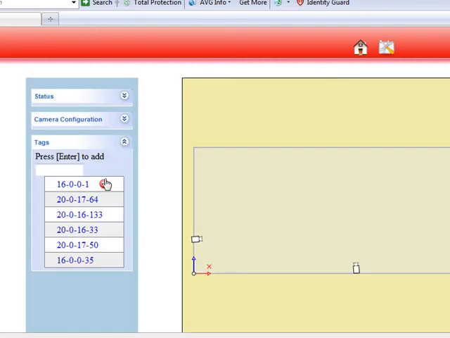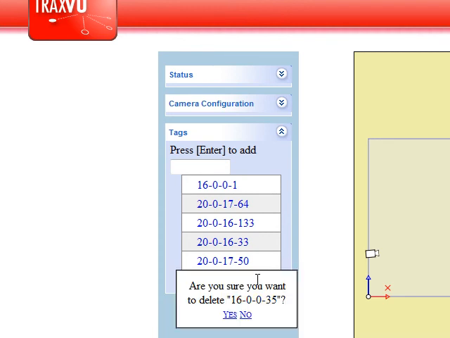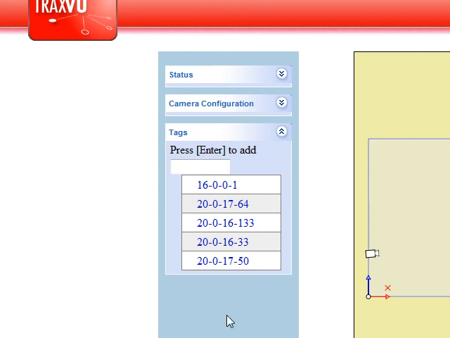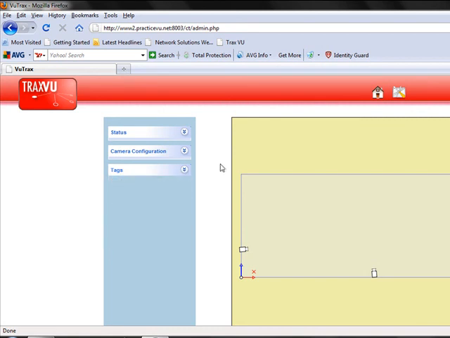I'll go back to the administration page, and now we're going to delete our imaginary tag from the system. So I simply click on the little red X icon. I'm prompted to be asked whether or not I wish to actually delete this tag, and I do. It's imaginary, it doesn't actually exist. And now it's been eliminated. And that's the basic operation of the administration page.